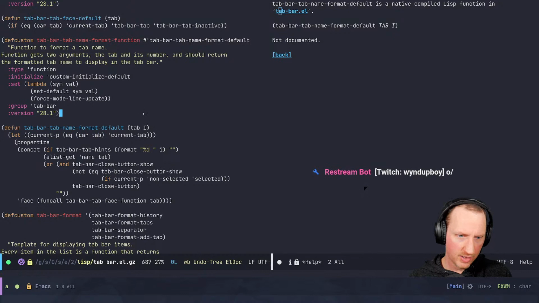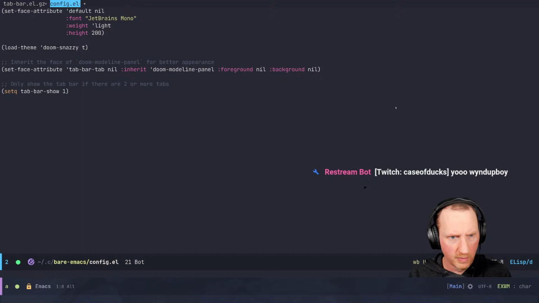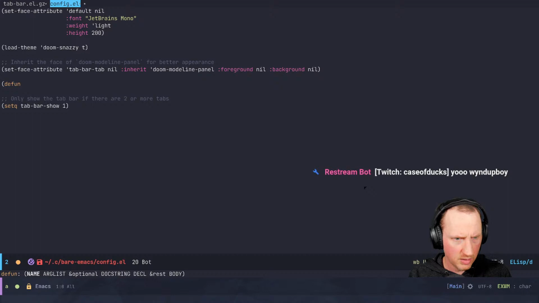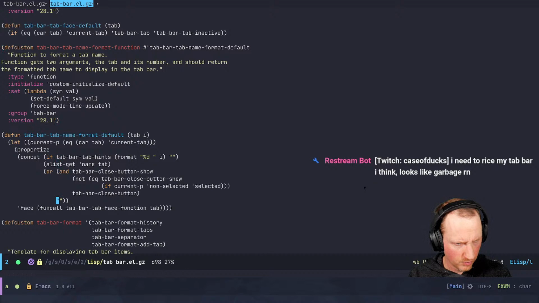So let's see if we could do that really quickly. I'm gonna close that window out. I'm gonna go back to, let's say Control X T in, let's just get a new tab here. Go back to config.el, the defun, my/tab-bar-format. And we need to take in a tab and an i. And then, let's see, what else do they do in there? Is it just returning text, it seems? Propertize text. So we can go just bare minimum. We can grab the tab name with a list get and just return that if we wanted to. I really need to get Lispy up in here.